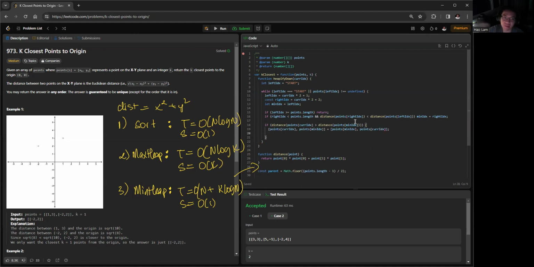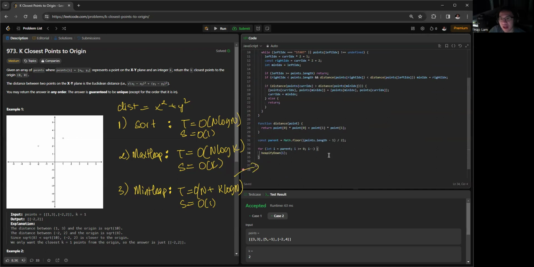And we want to keep heapifying. So we set the current index to the min index, right? Remember the min index is the index of the minimum of the children, right? So we set the current index to the child. So we just keep heapifying that until we are in the valid spot. Like if it is valid, then we just go ahead and return, right?